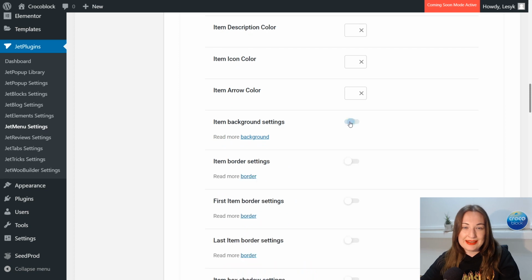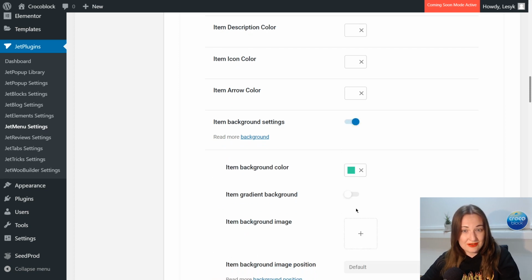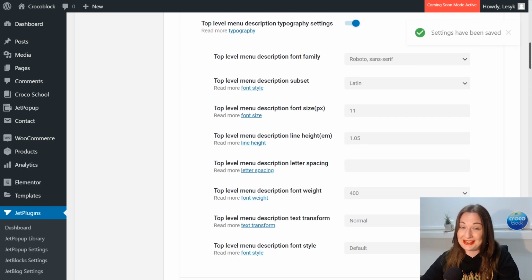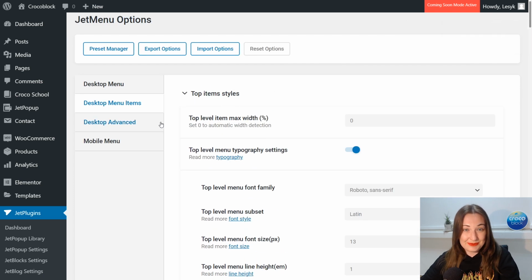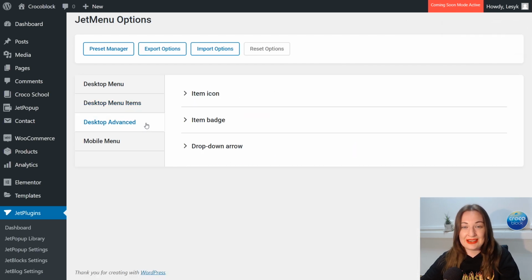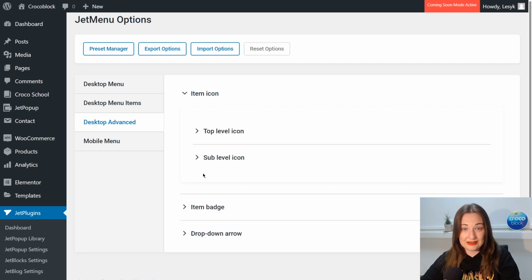But keep in mind that toggling on sub options, the additional list of settings appear. The third tab in JetMenu settings is the Desktop Advanced. Customize the top and sub-level icons, badges, and drop-down arrow. If you want to choose the icon, it should be picked in your menu later in the Appearance menu settings.